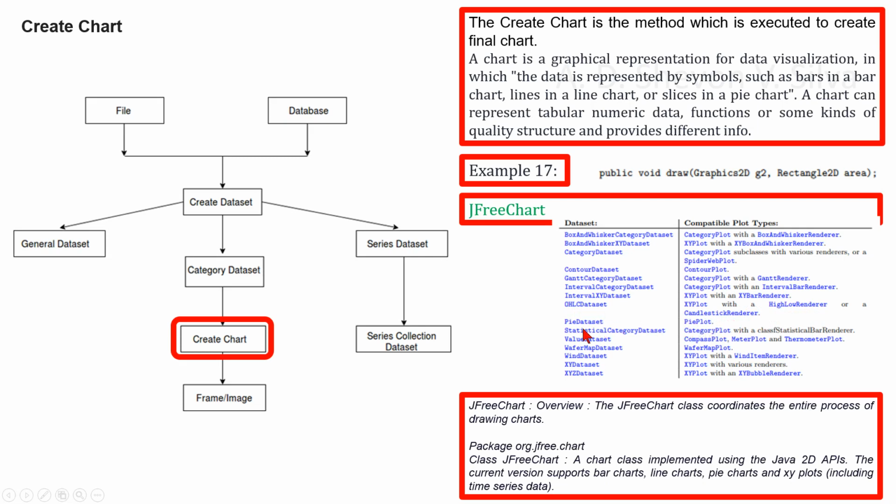candlestick renderer. Pie dataset: pie plot. Statistical category dataset: category plot with the statistical bar renderer. Value dataset: compass plot, meter plot, and thermometer plot. Wafer map dataset: wafer map plot. Wind dataset: XY plot with the wind item renderer. XY dataset: XY plot with the various renderers. XY zero dataset: XY plot with the XY bubble renderer.